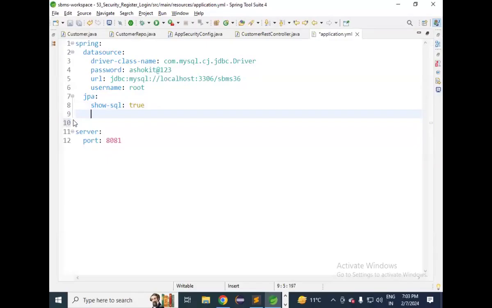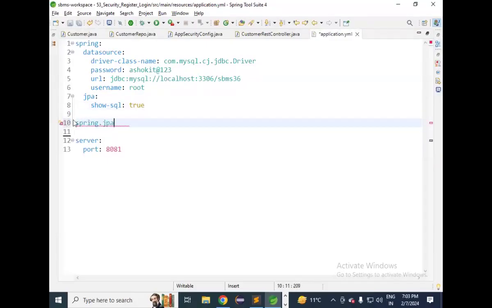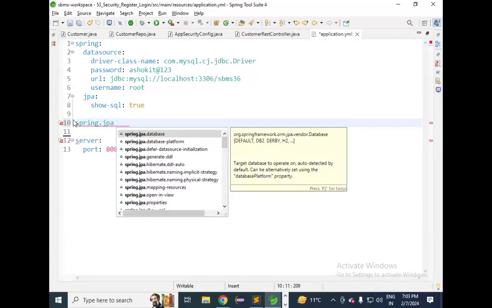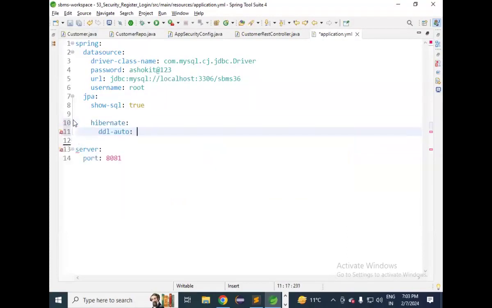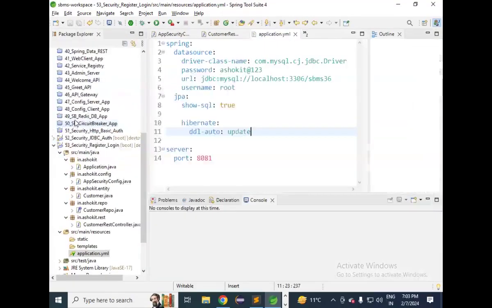JPA show SQL is true. Then spring.jpa.hibernate.ddl-auto. We are giving this one as update. What is the meaning of DDL auto update? If the table is not available, then it should create the table also. Perfect.